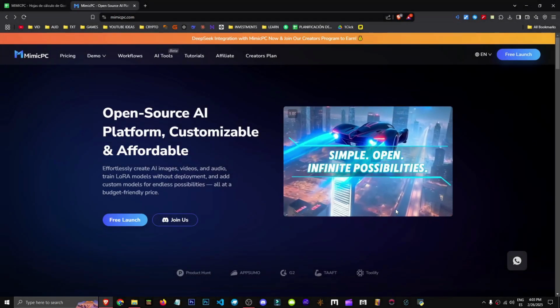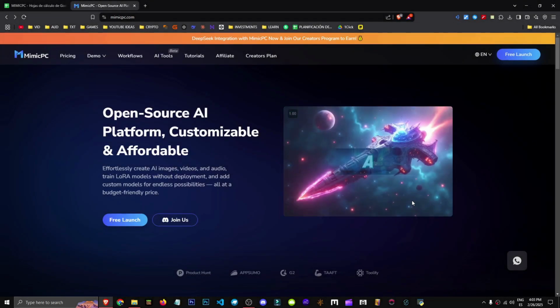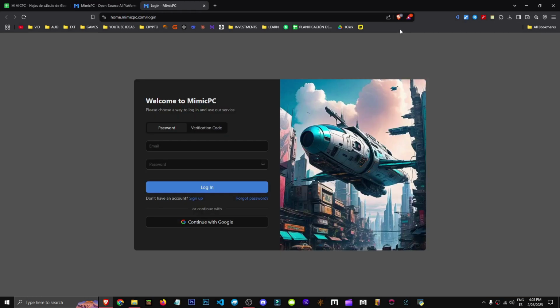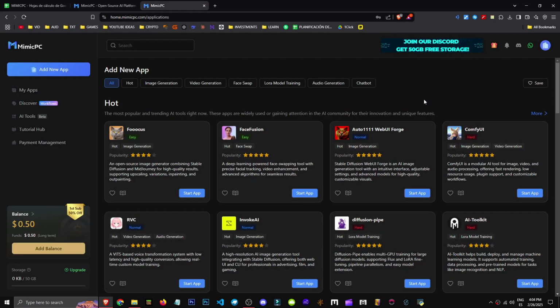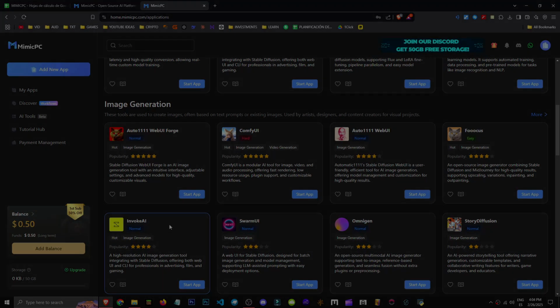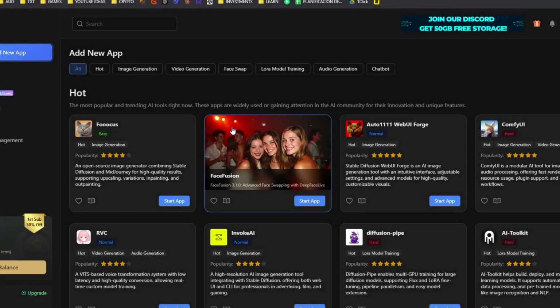How do we start with MimicPC? How can we create an account? Well, we'll go to free launch here. In this section, we'll continue with Google. That's how we'll have started. We'll then have access to MimicPC's tools. It's that simple.